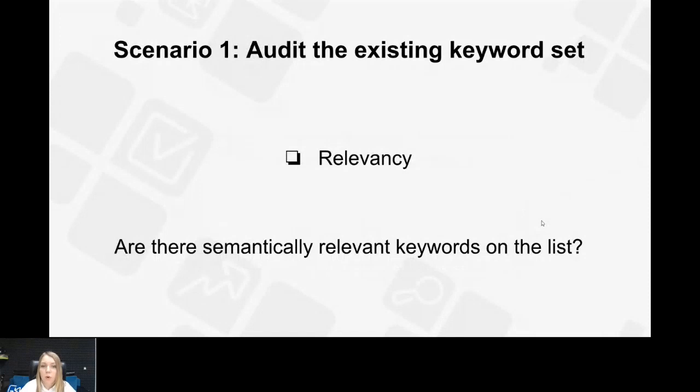It's important to audit the relevancy. Are there semantically relevant keywords on the list? This is quite obvious, but in many cases, businesses do not target relevant keywords. They target popular keywords, right? Keywords with high search volume, but they don't want to target relevant keywords.